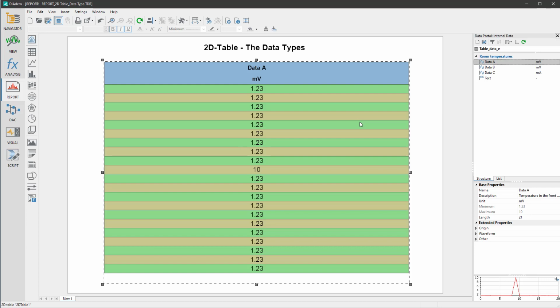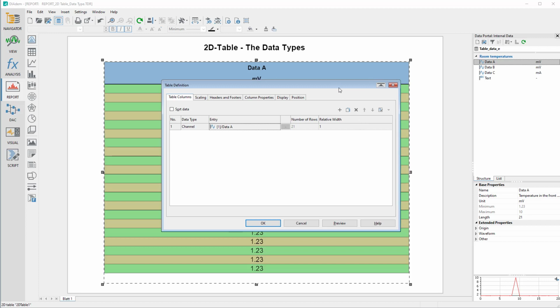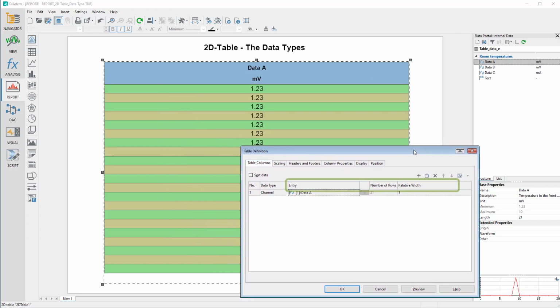Double-click on the table to open the main table definition dialog. This dialog shows the data to be displayed, the number of rows and the relative column width. Details about this and the settings in the tabs will be explained in another video. Now let's look at the different types of data and their properties.